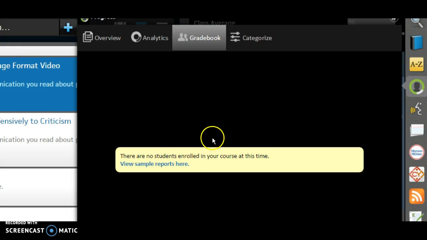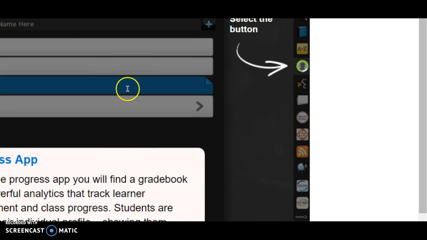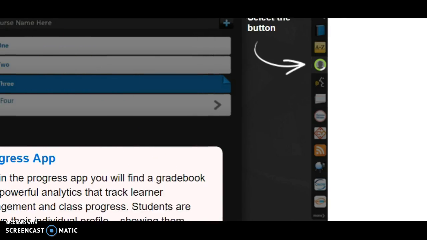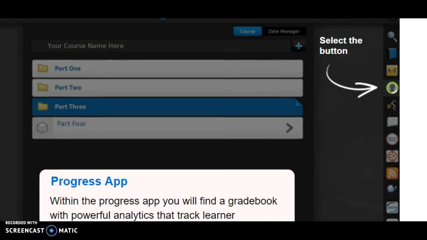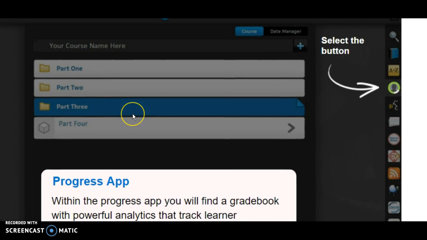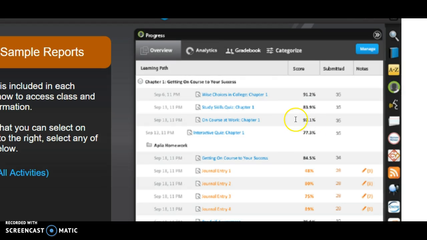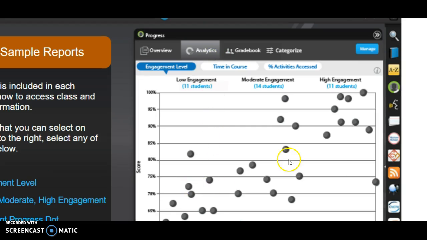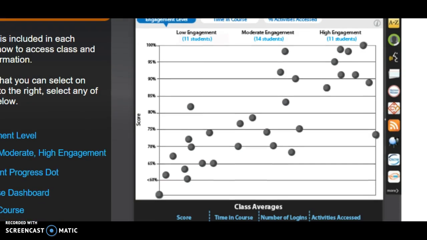So all your gradebook, obviously I don't have any students in this class, but the gradebook is downloadable and it can be used within your LMS so that you can post your grades. So right here, an engagement tracker will show you how your students are doing in their class. There's analytics. It will show you the engagement of your students in your class.